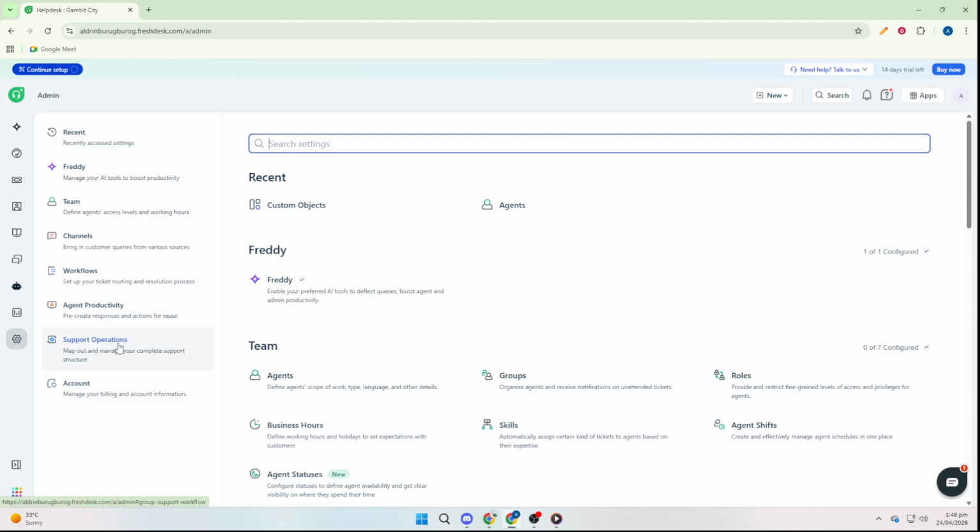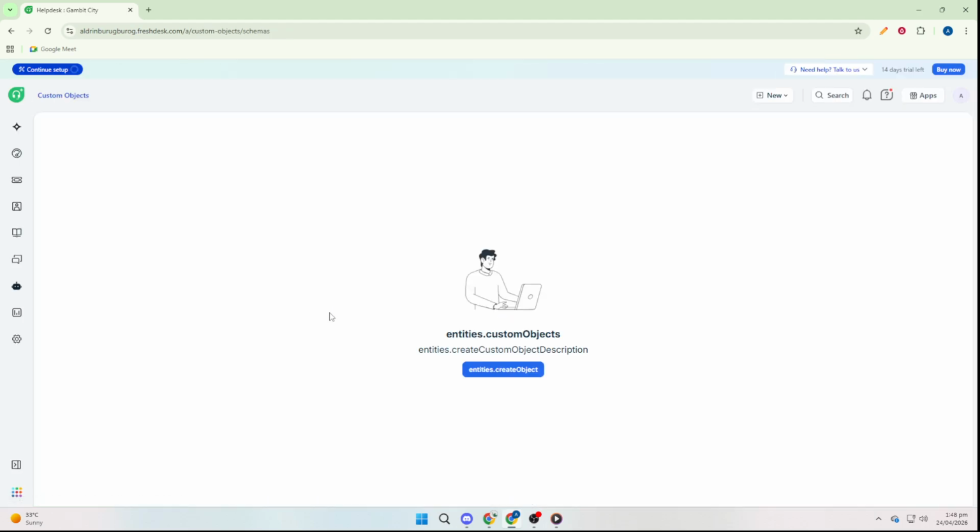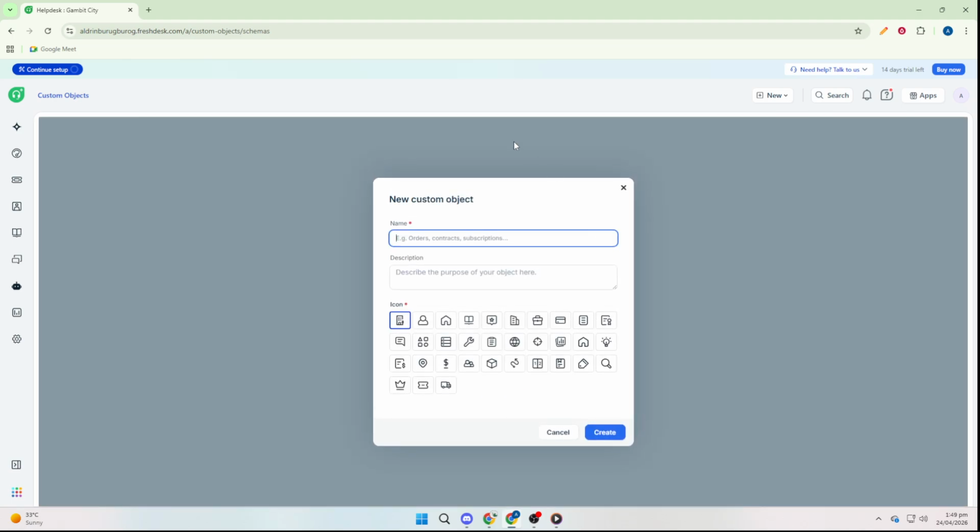Now, find Custom Objects. Scroll down to the Support Operations section and click Custom Objects. If you don't see it, you may need the right permissions or plan, so check with your account administrator. Otherwise, this page will show you any existing custom objects and let you add new ones. To create a new one, click New Object in the top right corner. This opens a clean slate for defining the structure you want.